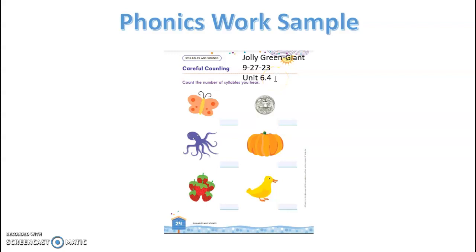Unit 6.4, and it is only one page. It's page 24 of your language arts book or your phonics book. And so you just write how many syllables they counted. So butterfly, right? Butterfly, 3. You just have them write a 3.